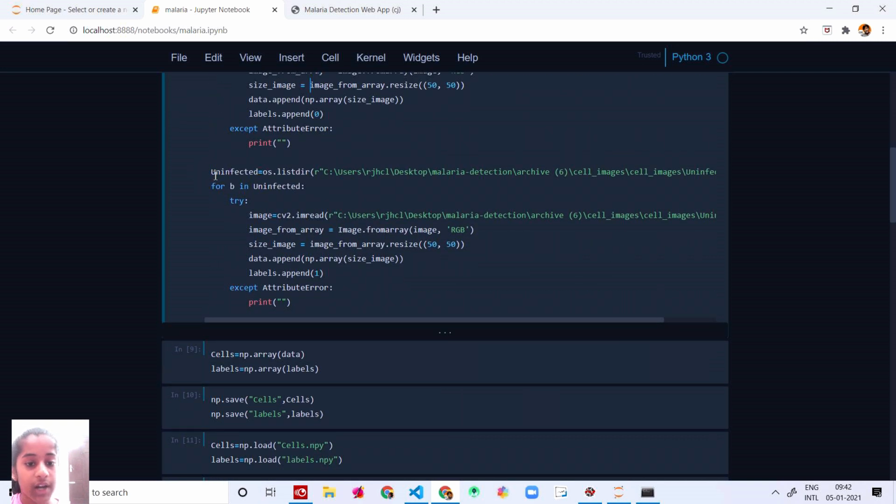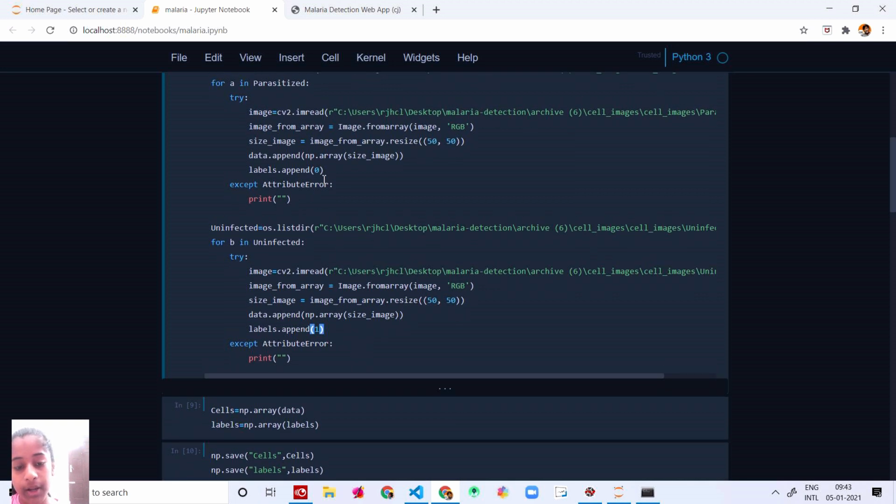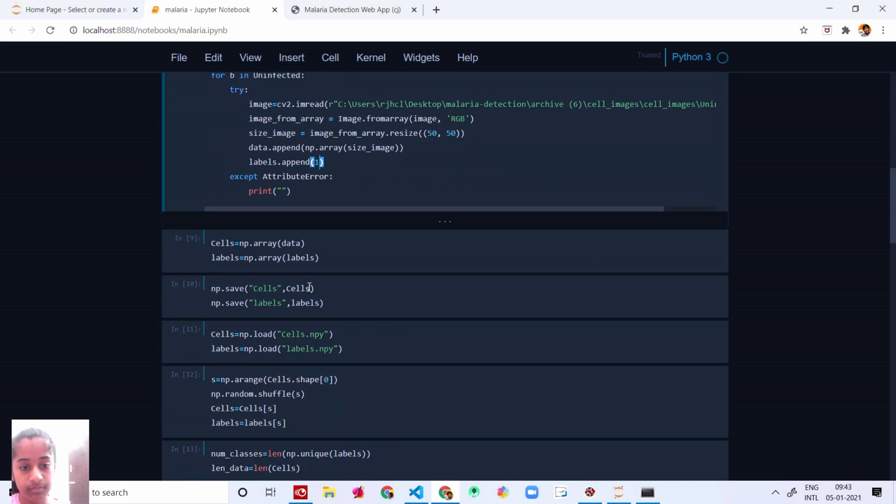And I've created a variable called uninfected, and I've read the uninfected cell images. And then I wrote for b in uninfected. That means for each and every cell image in the uninfected cell images, we're going to try to read that, convert it into an array, and then resize it. The same thing that we did for the infected. And I've appended labels.append 1. Here we have appended 0 and 1, because we have to display: if it's 0, then we're going to say that it's parasitized, and if it's 1, we're going to say it's not parasitized. And if there is any AttributeError, I'm going to accept that attribute error and print an empty line.